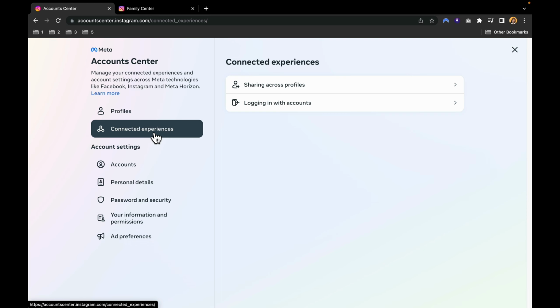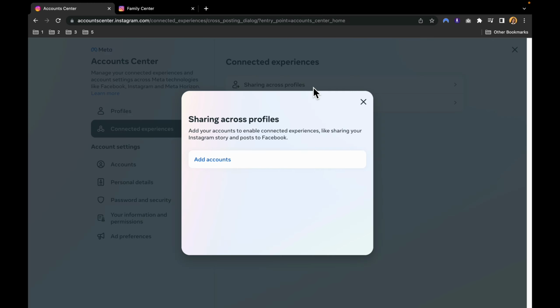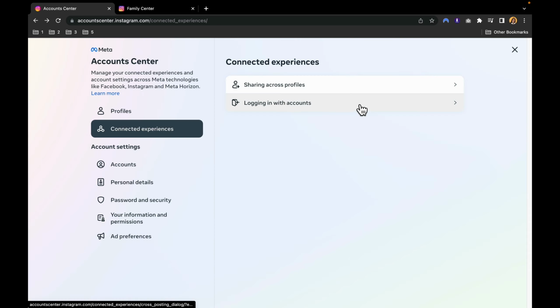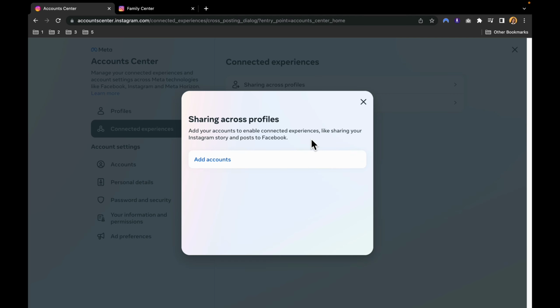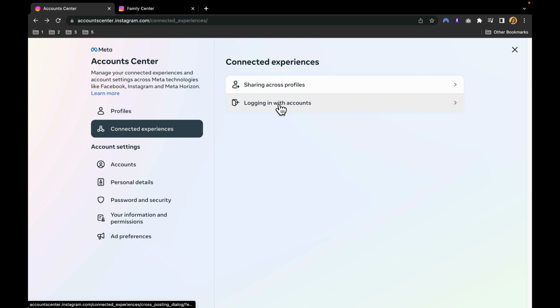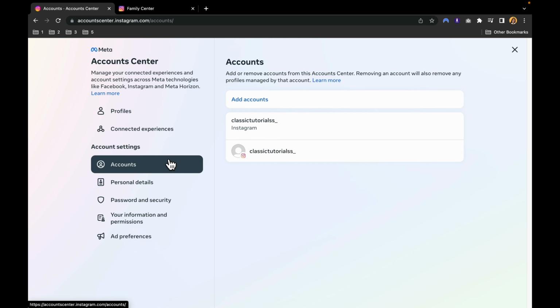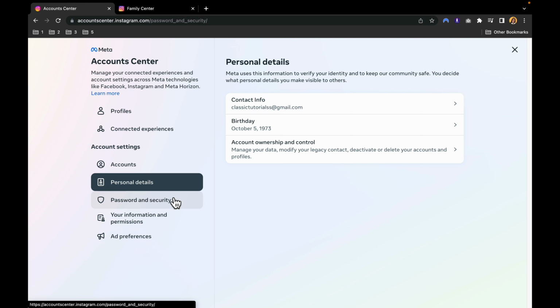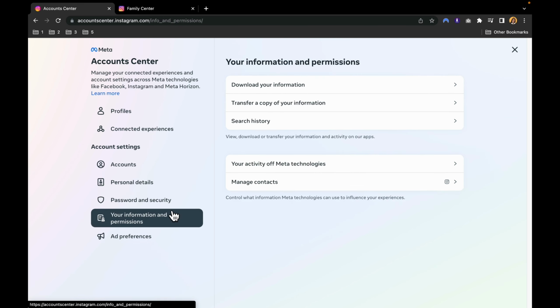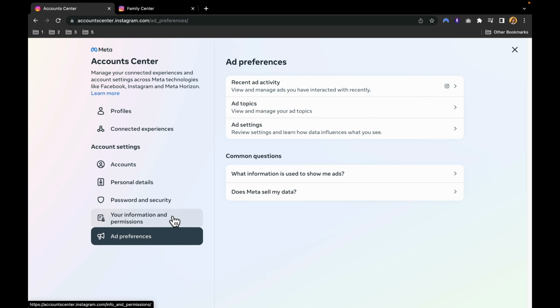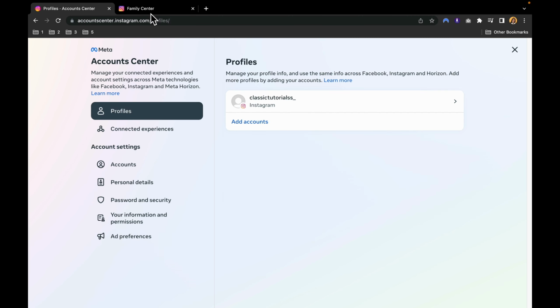And in connected experiences, you can also share across profiles. You can add your accounts to enable connected experiences, like sharing your Instagram story and post to Facebook. Okay, you can also do that at the same time, posting on Instagram and on Facebook. And in here, you can edit your password and security or ad preferences. And I think that is it.